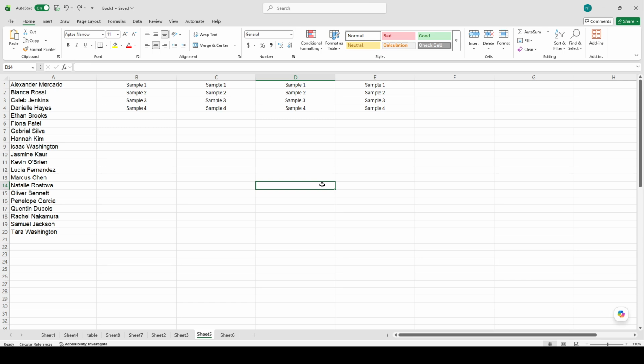To begin, go to the range of source data that you want to transpose. Make sure you select the entire range carefully, including all of the cells you want to move into the new layout. Once the correct data is selected, copy it by pressing Ctrl and C on your keyboard. This places the selected range onto your clipboard and prepares it to be pasted in a different format.